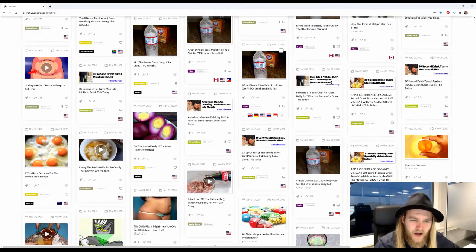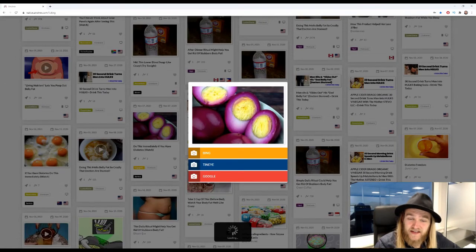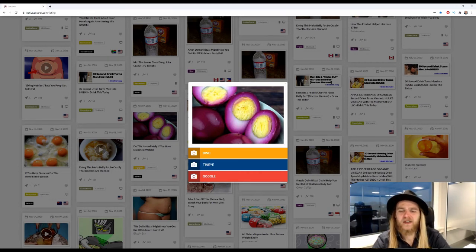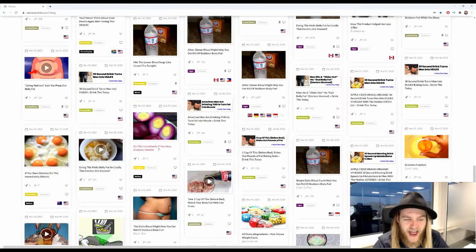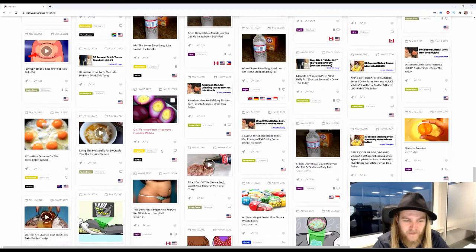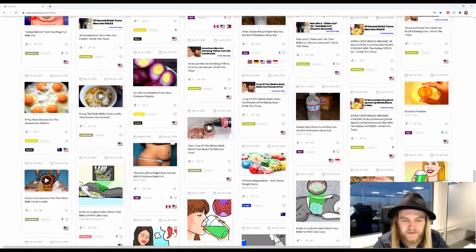And let's see. Oh, look at that. So if you're gonna do eggs, then this is a more interesting approach than the normal eggs, all right? These are purple eggs, and purple eggs, you don't see them that often, or at least I've never seen them in my life, to be honest. In real life, I've seen quite some pictures of them. But this obviously creates more curiosity than a regular egg, which is pretty good. Do this immediately if you have diabetes. Watch. Okay, the headline is weak though.